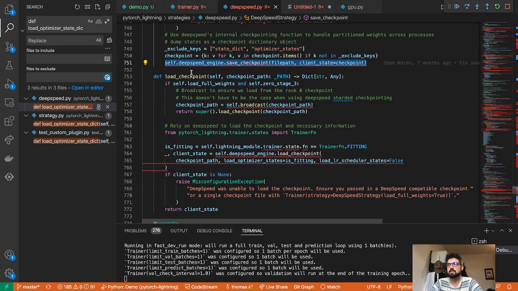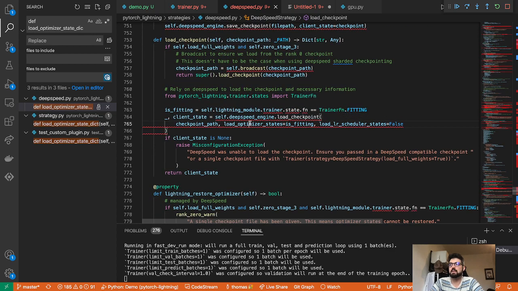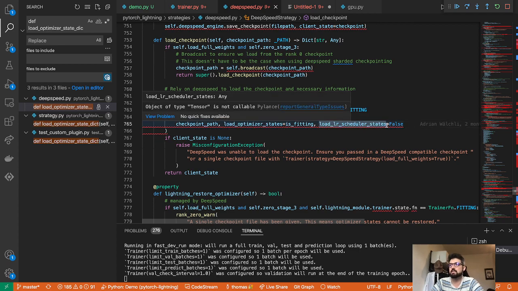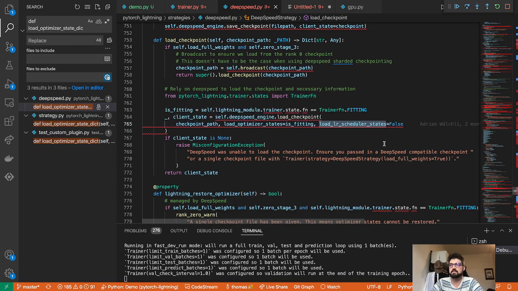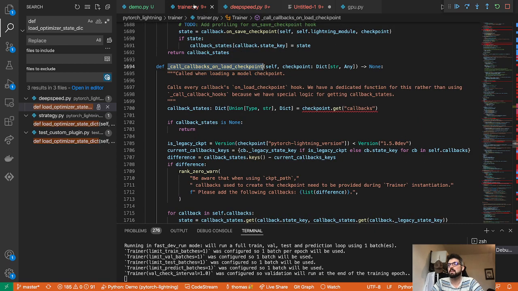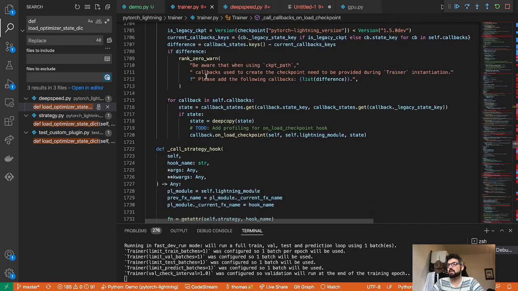And when we reload the checkpoints, DeepSpeed actually reloads here. And here we can see that DeepSpeed actually has a property, right, to decide if it wants to reload the optimizer state and if we want to reload the learning rate scheduler states. Cool, so here we add this method.